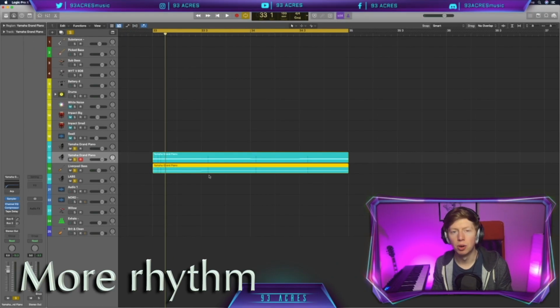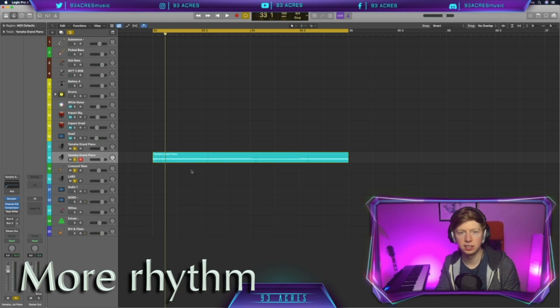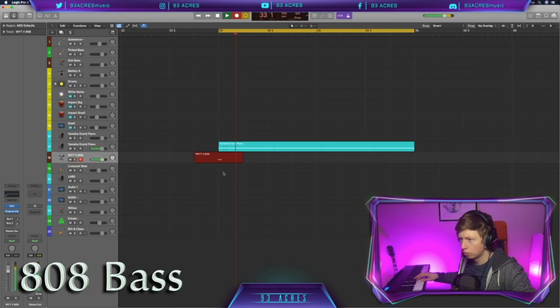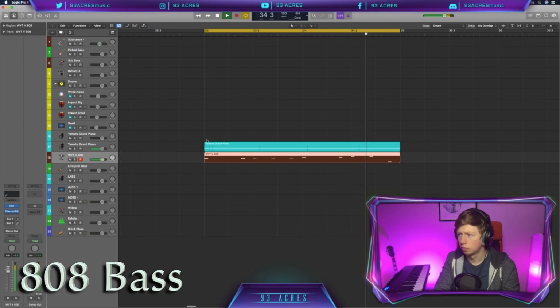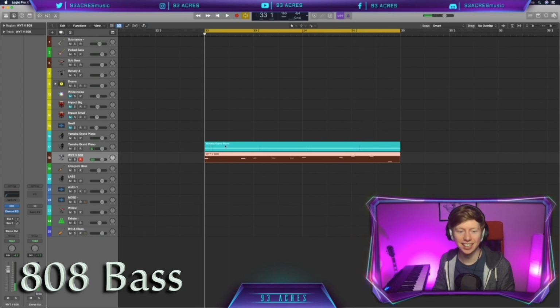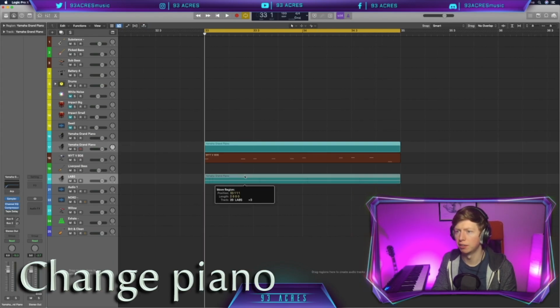Now let's make it a bit more rhythmically interesting. So let's start with the bass first. Let's record in the bass some rhythm, okay? So here we go, I'll delete that and let's record in some bass. Let's use an 808, I think they'll sound way better. Definitely interesting. This piano's really annoying me. I'm not a big fan of it.